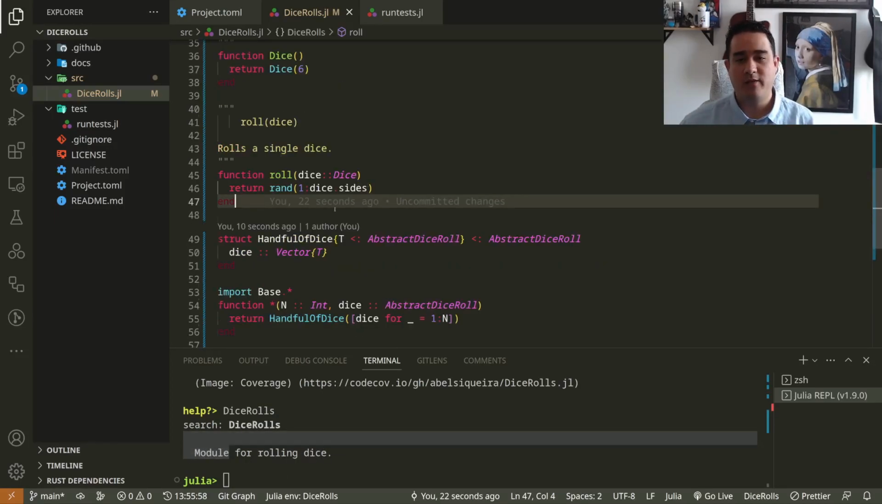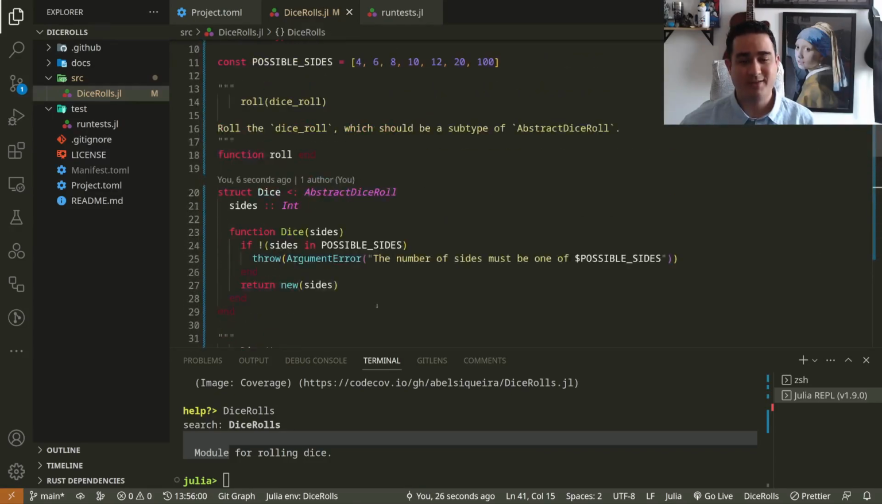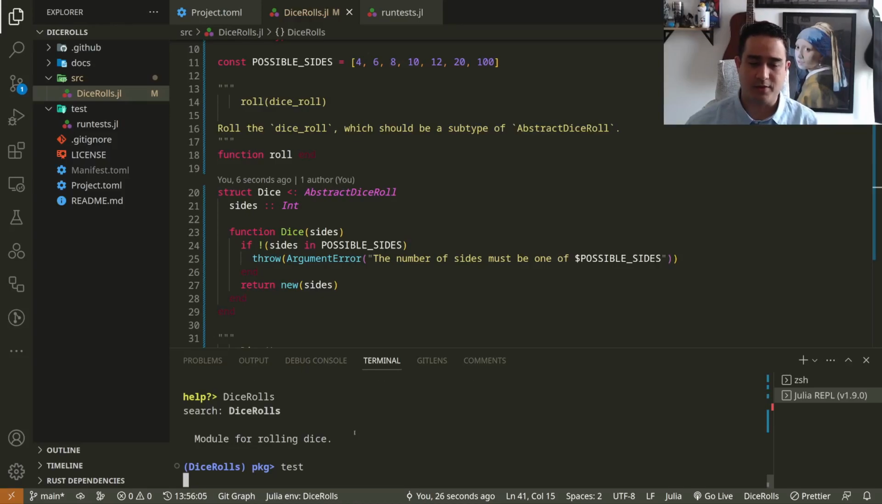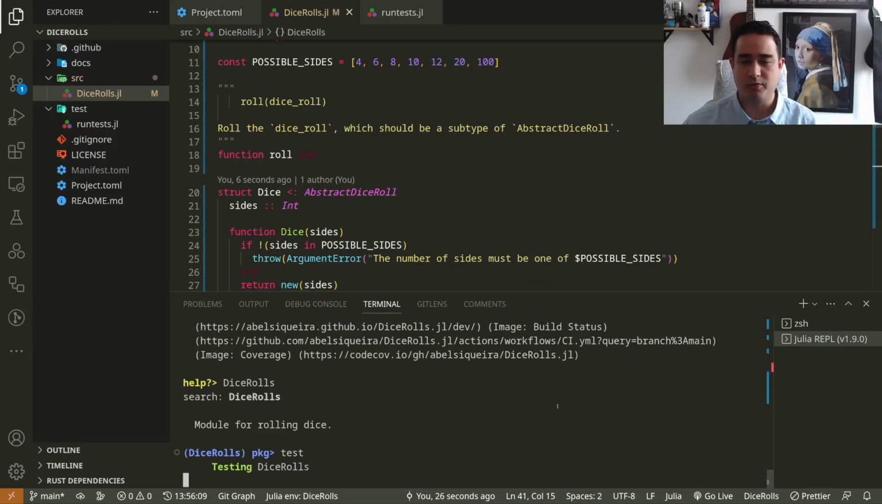Okay, so now that we have this working, let's run the tests. To run the tests, you enter the package mode and you just write test, enter. And currently we don't have any tests, so this should be quite easy.